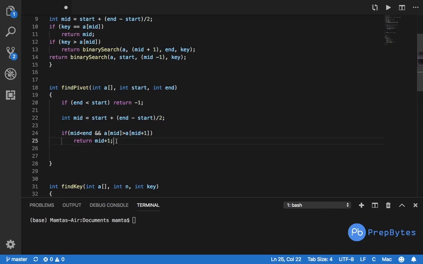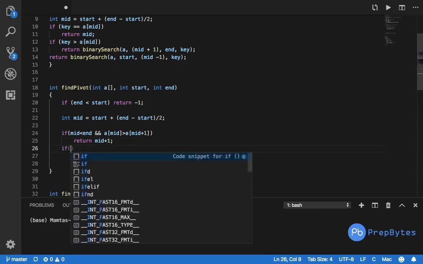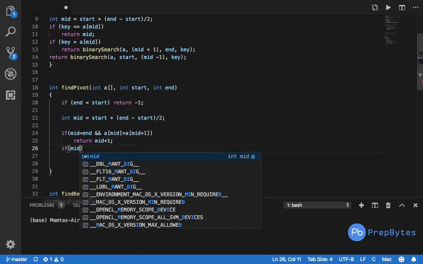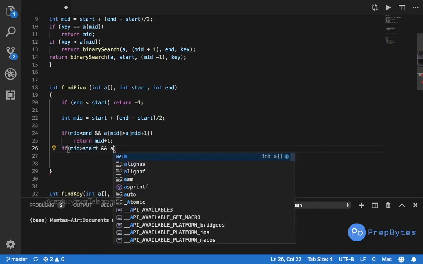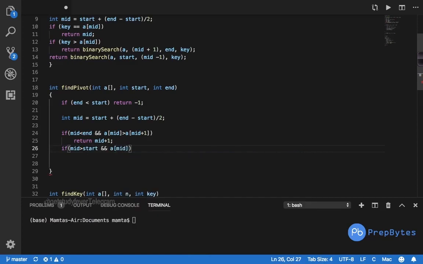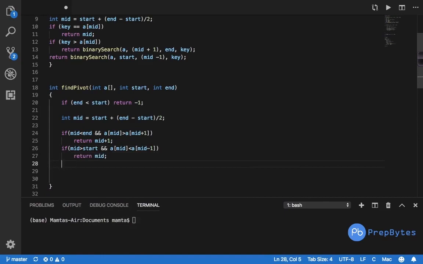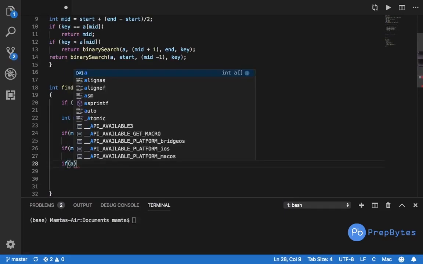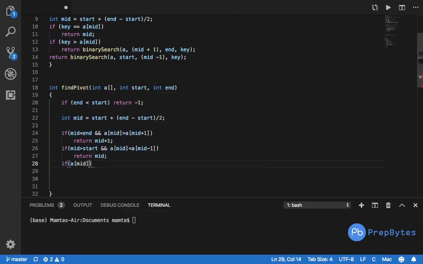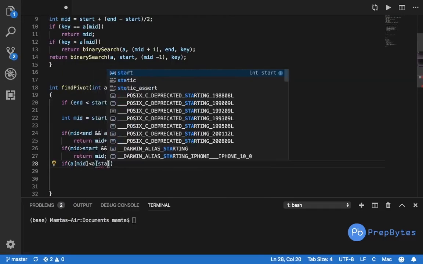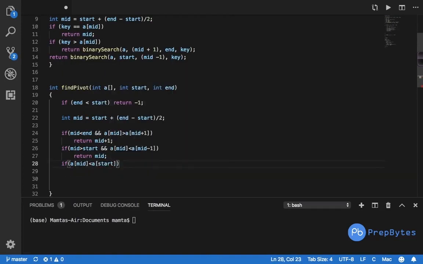Okay. So now this is one situation. Another situation that we have is if mid greater than start and a of mid is less than a of mid minus 1. In this case, I'll simply return my mid. Now let's say if these two are not the situations, what did we see? We will check that if a of mid is less than a of start. This means that first half of the array is unsorted and we can have our index there.